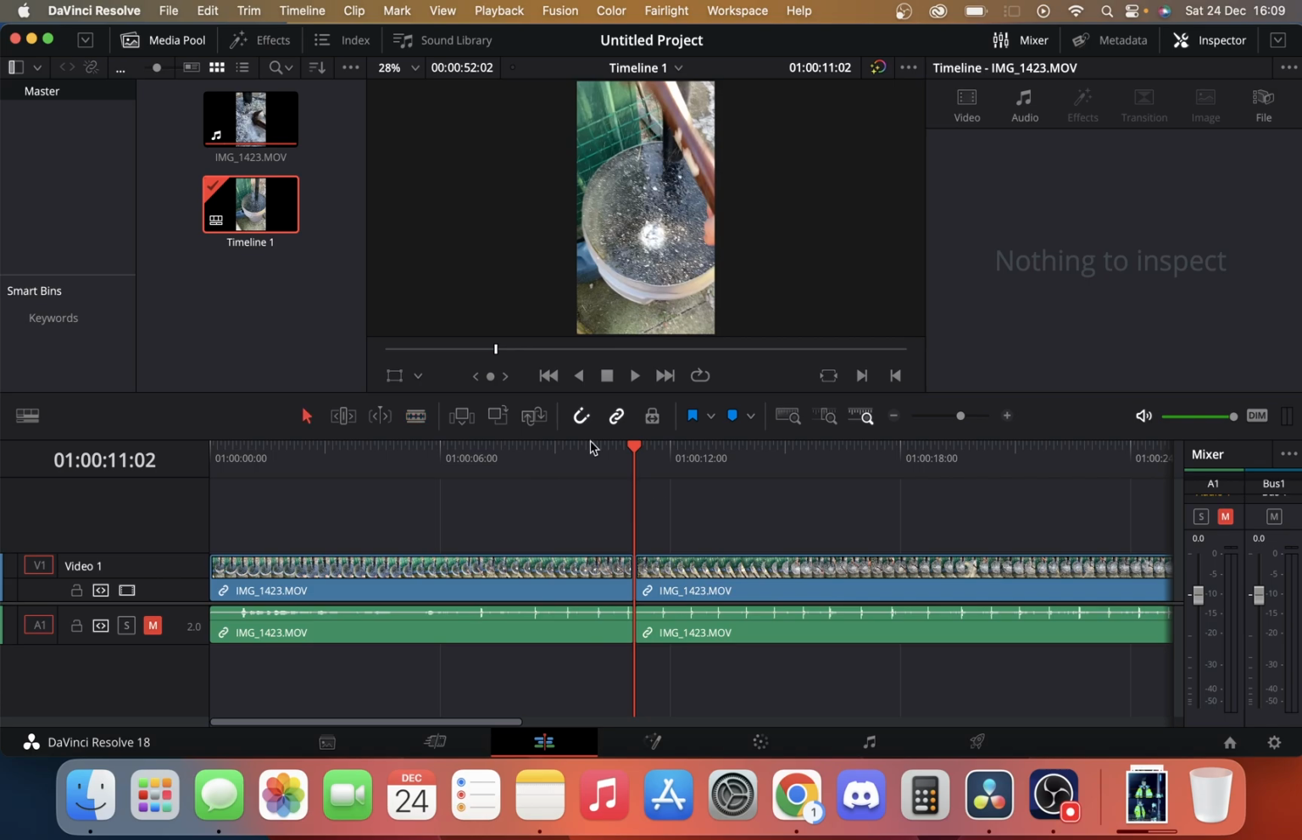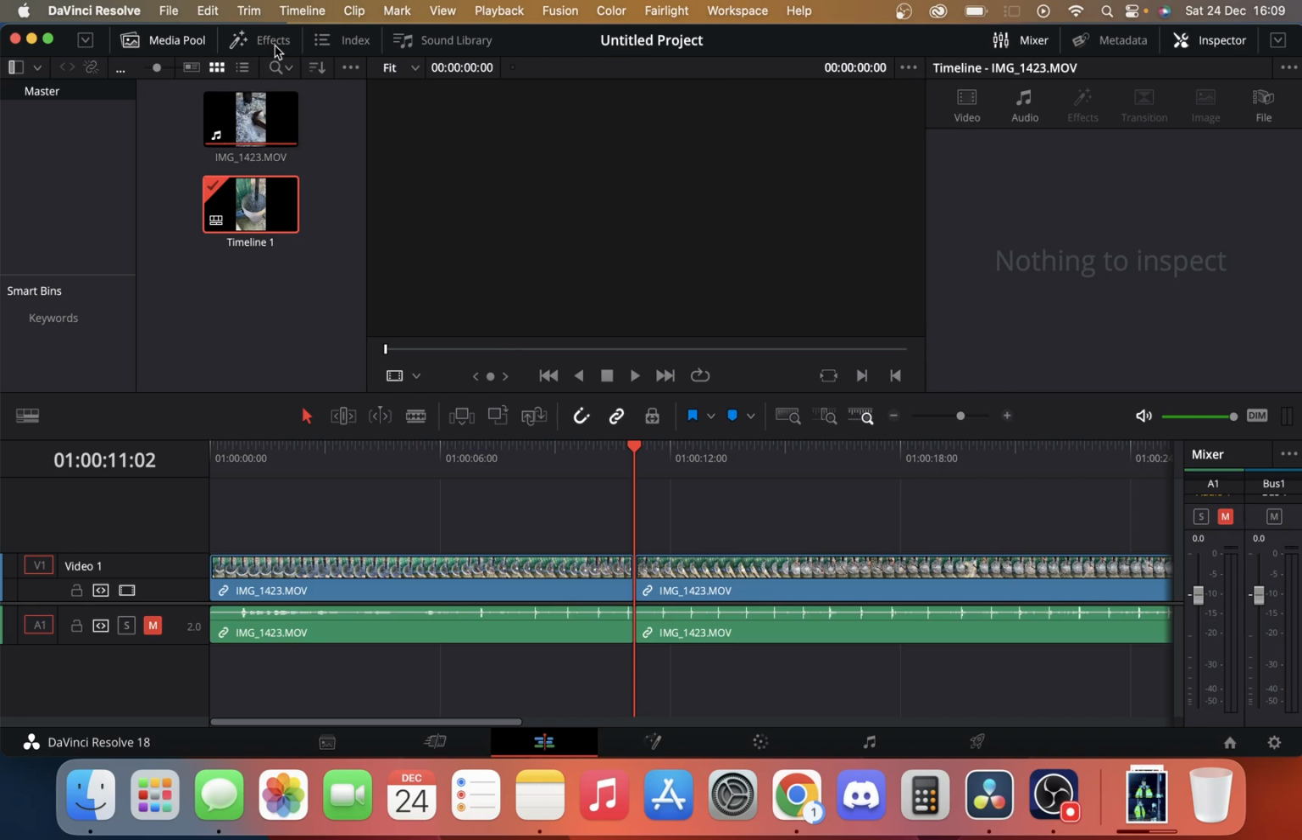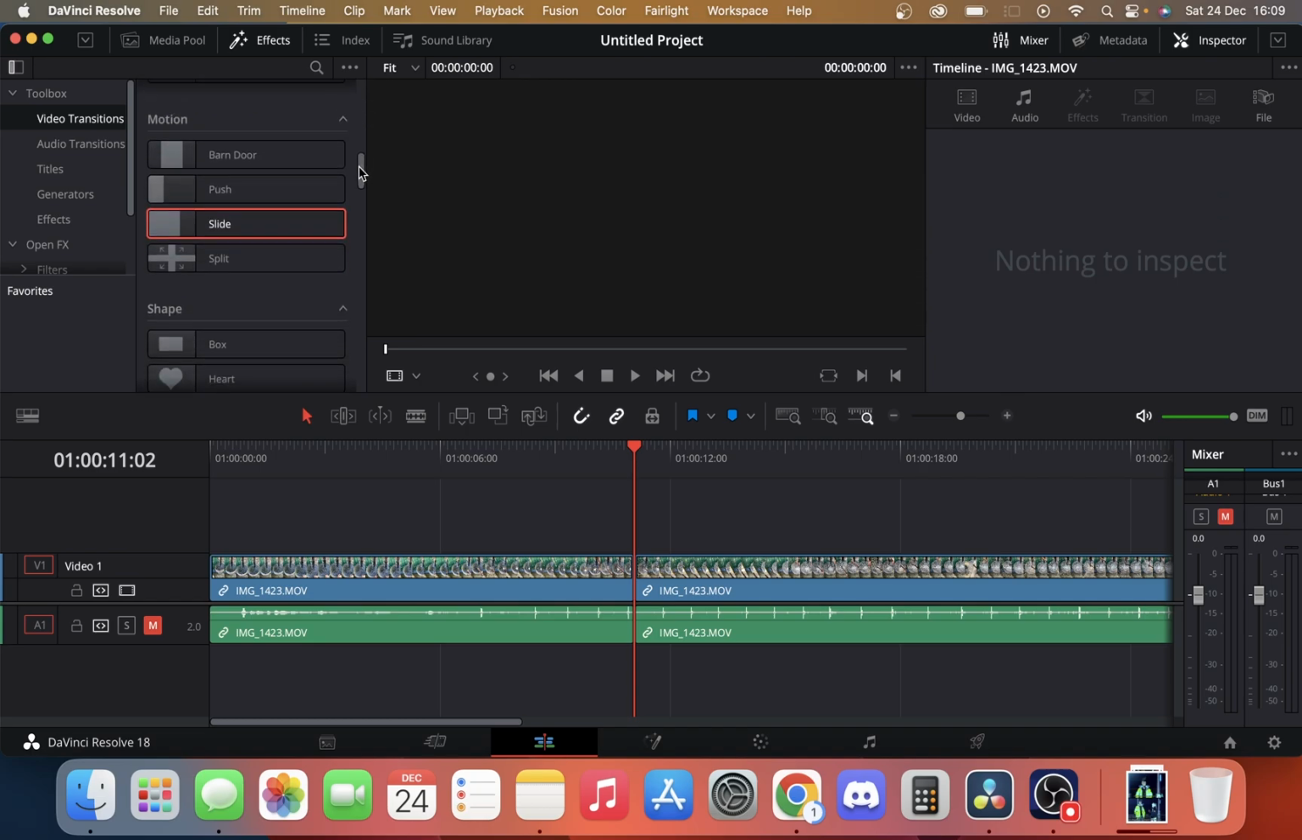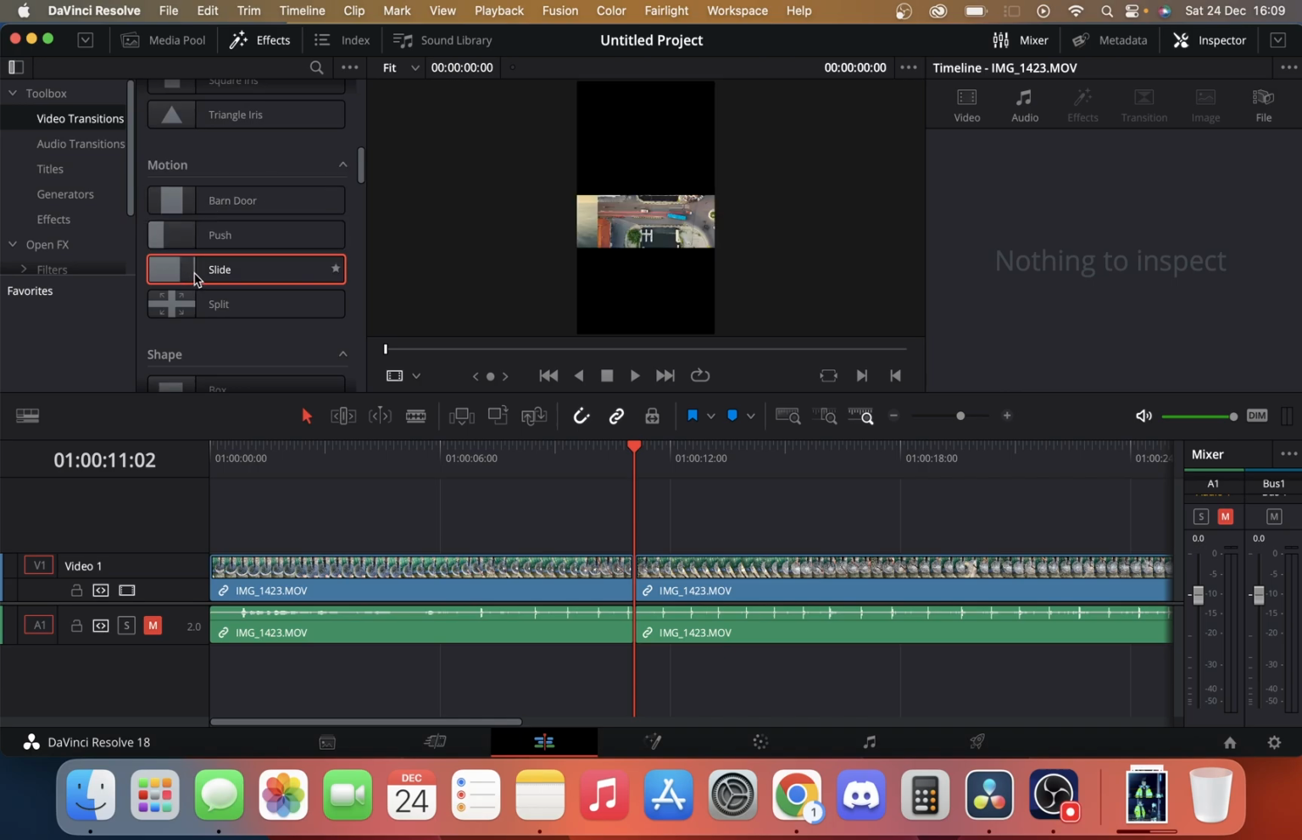So once we've done that, we're going to go up to the top corner up here in the top left. We're going to click Effects. Once we're in effects, we're going to want to go to our toolbox. We're going to want to click video transitions. And when we're in video transitions, we're going to want to scroll down and look for the motion tab. So just scroll down past Iris. And here's our motion tab.